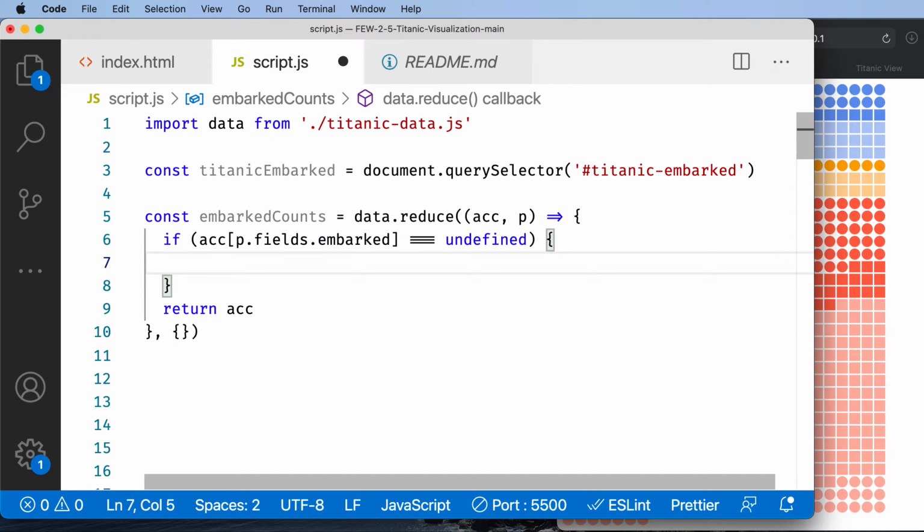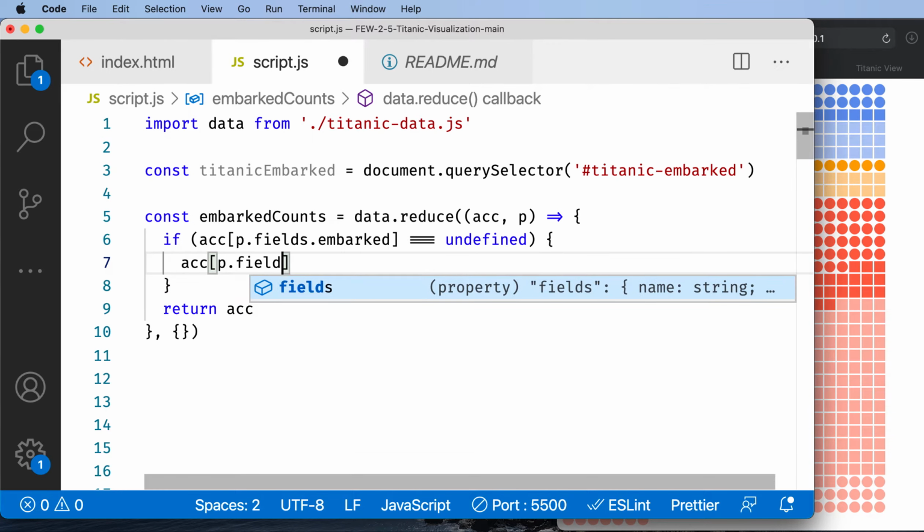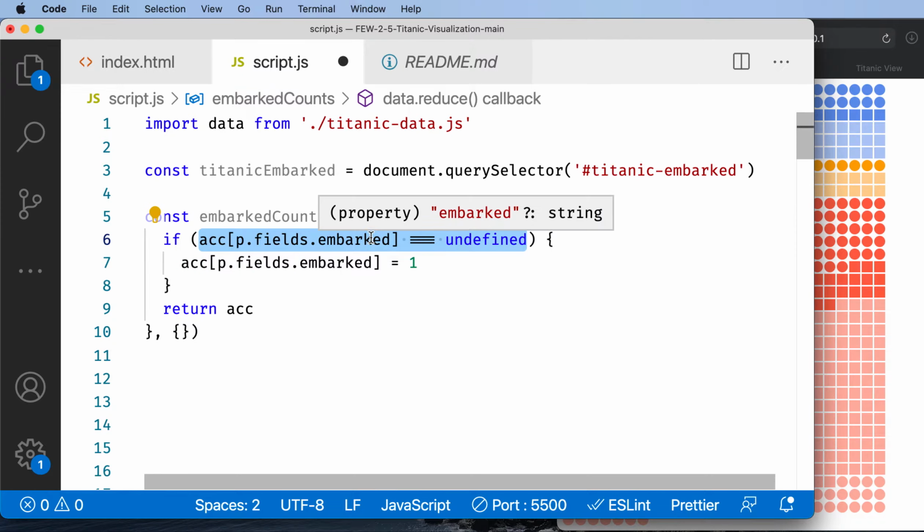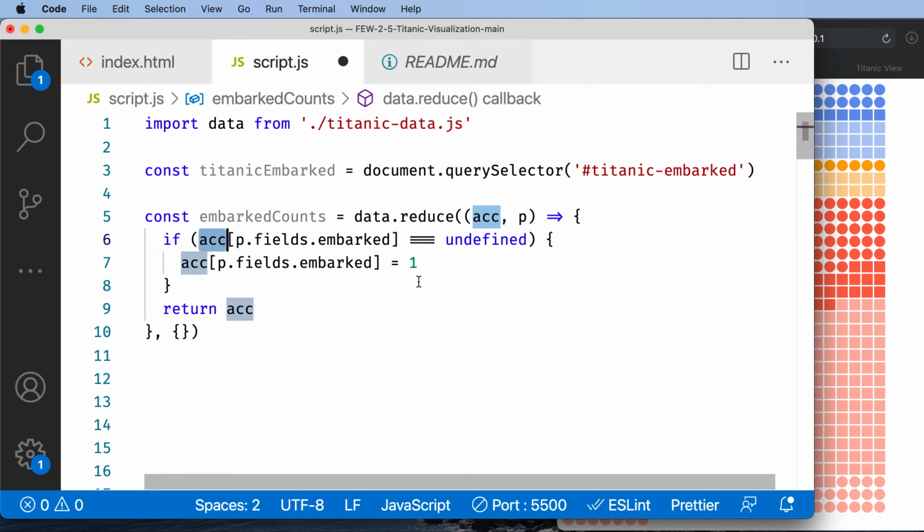So what we do, if that key doesn't exist, let's make it, right? So I'm just going to do the same thing here, acc[p.fields.embarked]. That'll create the key, and then we'll give it a value of 1. So we know that there are no passengers embarked at Southampton. We get the first passenger. Southampton doesn't exist on our accumulator object because it shows up as undefined. So we create that key and give it a value of 1 because we have 1 passenger, okay?